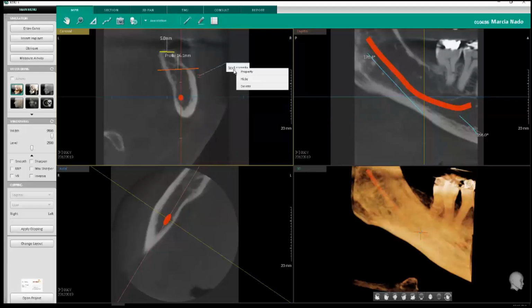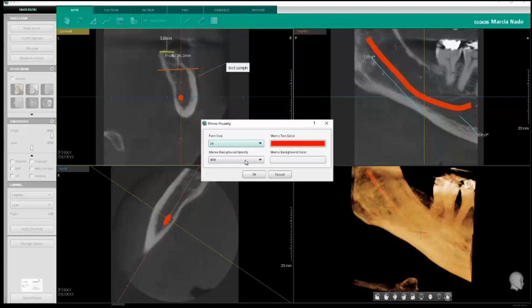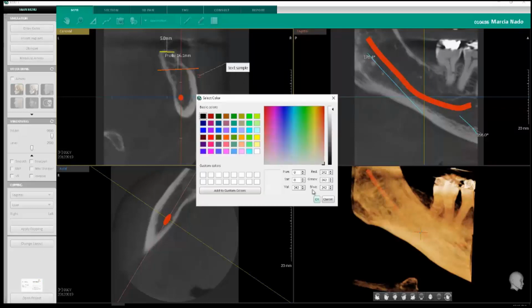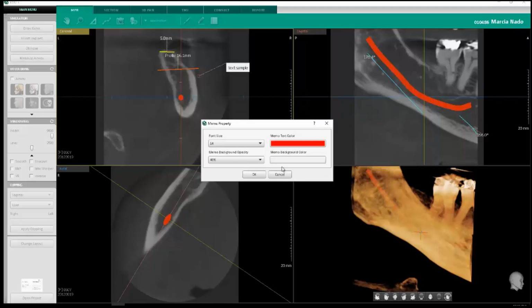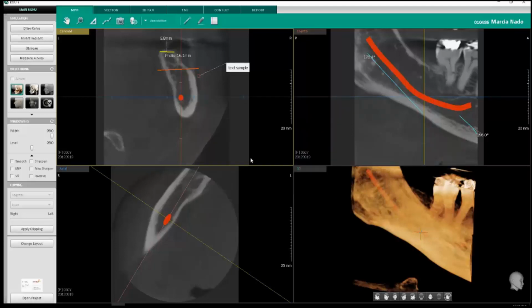Right click again, go to property here, and then change our background color if we want to. In this case here, we can make that perhaps a pale yellow. Click on OK to apply it. When you move the box, then you'll see how the applied changes will take effect.